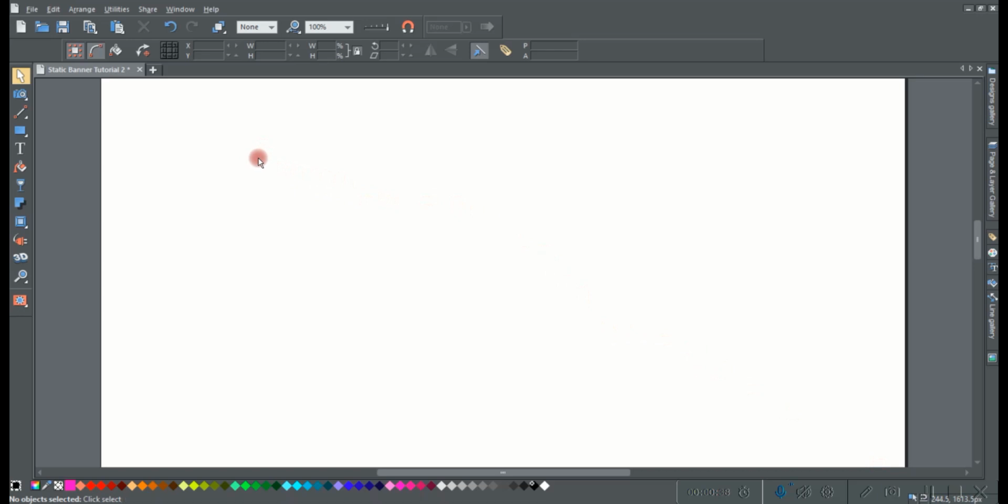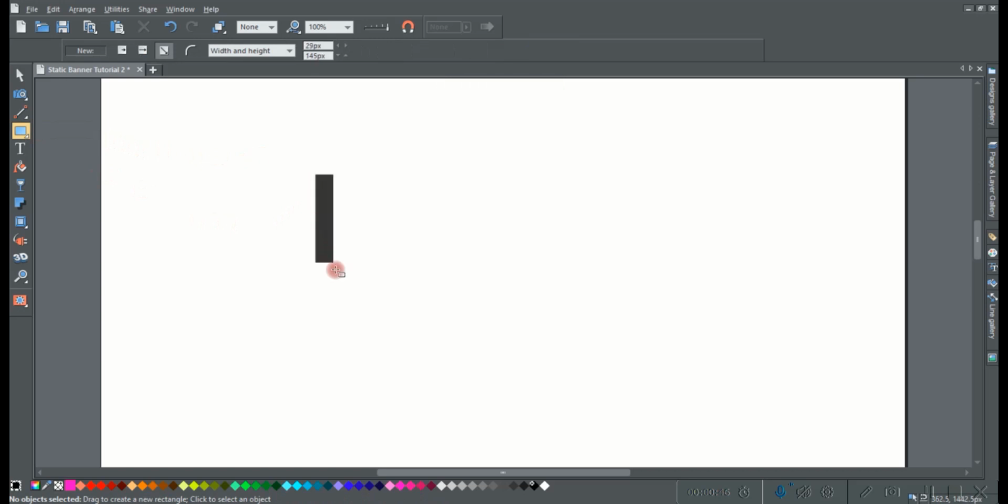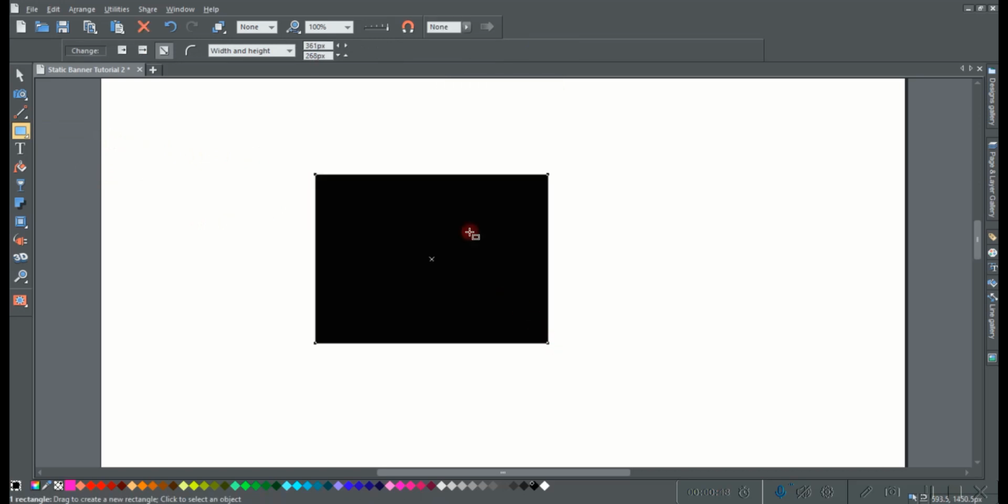I'm going to show you how to create a 300 x 250 pixels rectangular banner. So let's select our rectangle shape, and you will see here the width and the height. Now normally we would want the width to be 300.